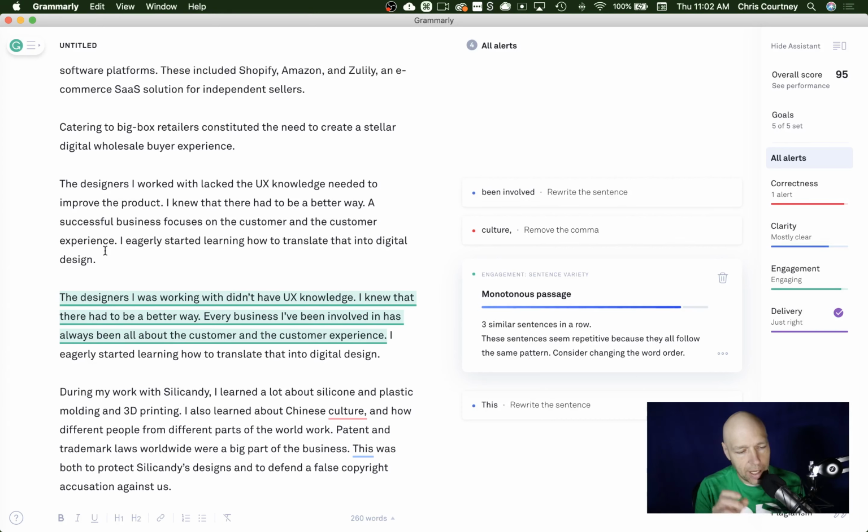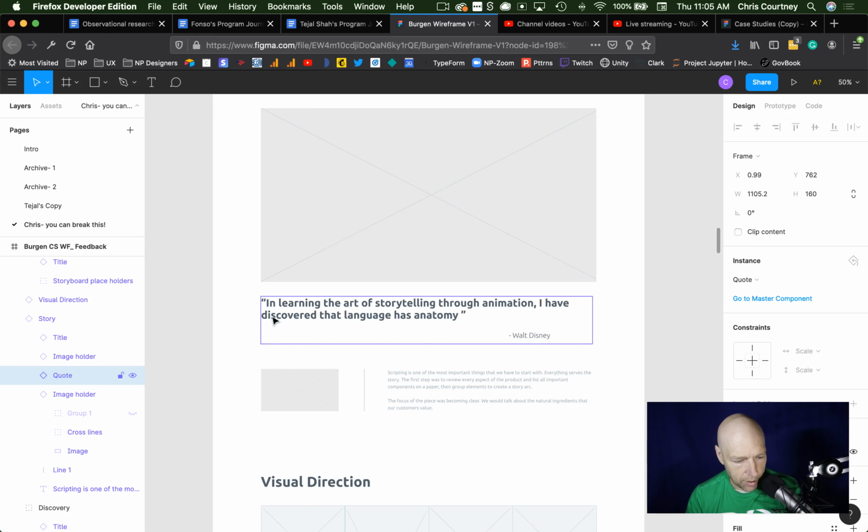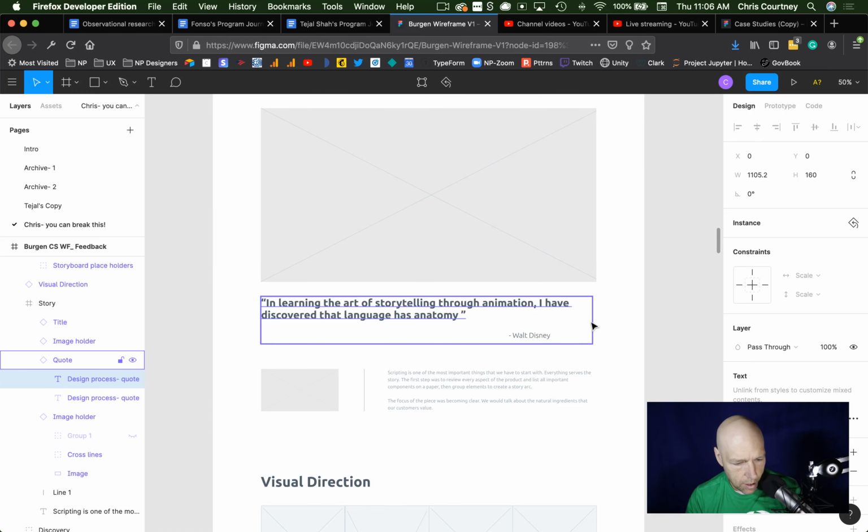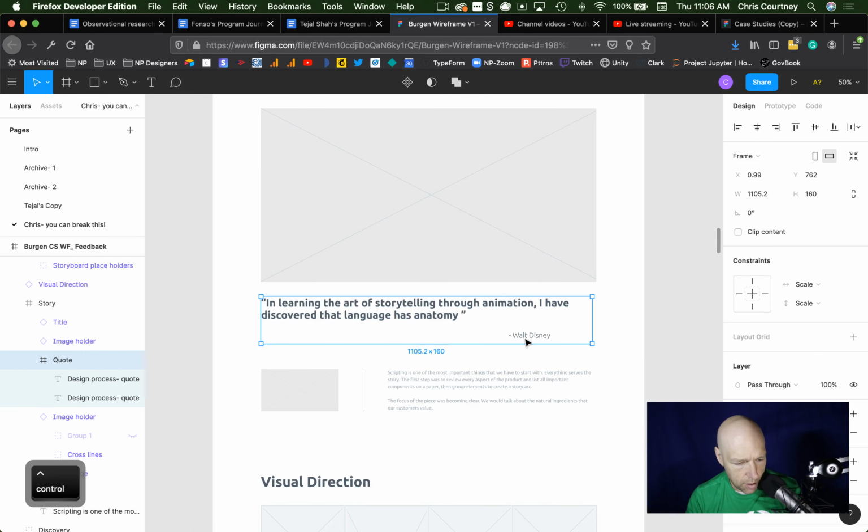Sorry, I've got to come in here. Yeah, no, she's been nice enough to make a Chris, you can break this particular file for me. Instance, let's see here, quote. I'm going to, come on, quote. Oh, no wonder. Okay, it's part of a larger thing, which I've got to detach. Okay, now that I've detached it, now I think I can detach this one.